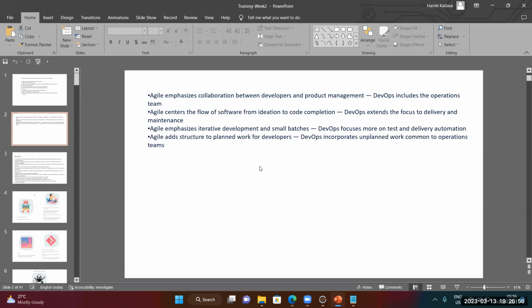Agile emphasizes collaboration between developers and product management, so the PO. But DevOps includes the operations team also. When you say the operations team, you will be able to perform all these deployments and everything related to the software. So DevOps develops that cooperation between the operations team and the application development team, which helps us with faster deployments when we go with DevOps.